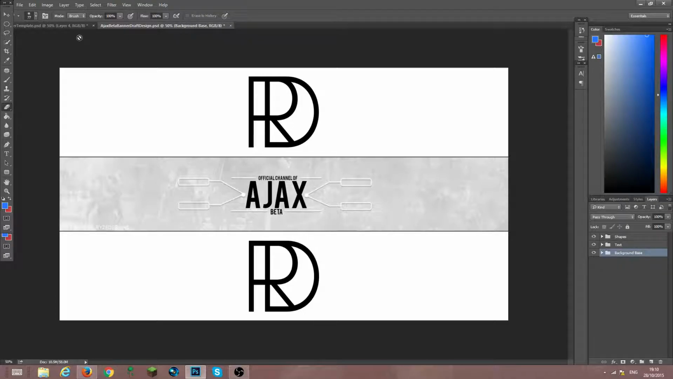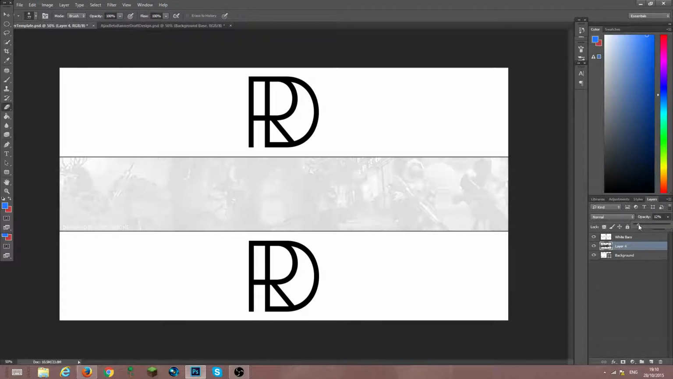17% can be quite nice. Let's see what it looks like with 17%. You could even do it lower. If you don't want the images to show much at all, you could do it lower. For this tutorial, I'll probably leave it about 15. Yeah, 15 looks quite nice.